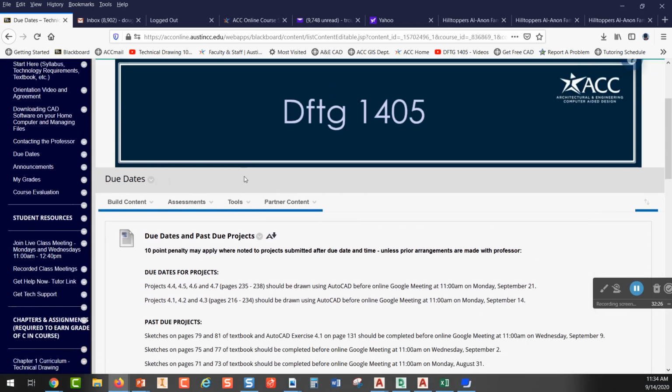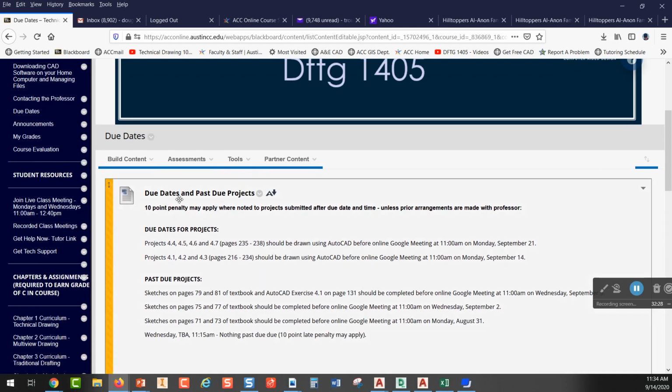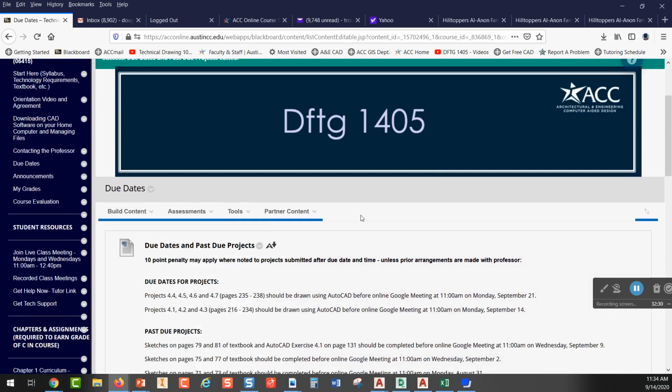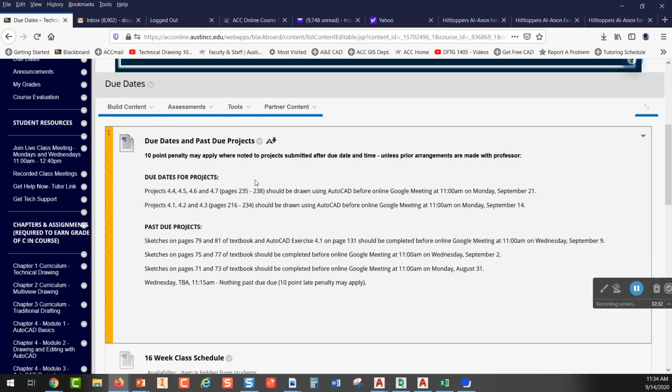When you log into Blackboard, the first thing you're going to see now are the due dates. This is what I have set up. And so today, of course, what was due were projects 4.1 through 4.3. Now, they weren't actually due. You just needed to have them drawn. In a couple of weeks, we're going to open up 4.3, and we're going to put dimensions on it.